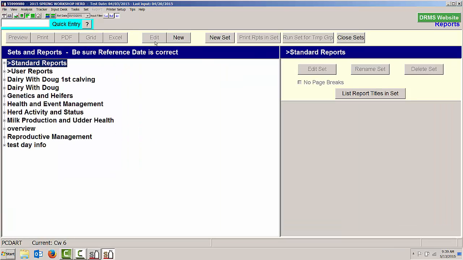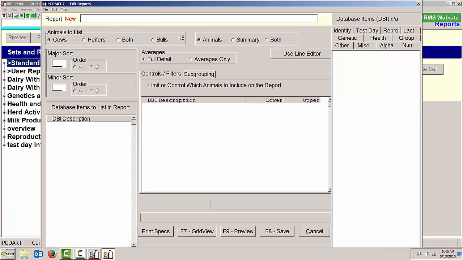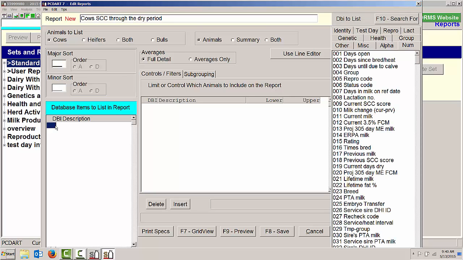Once I click on New as a user report, we're going to call this Cows SCC through the dry period. The database items I want to list today would be index number, days in milk, last calving date, lactation number, current somatic cell count actual, previous somatic cell count actual.